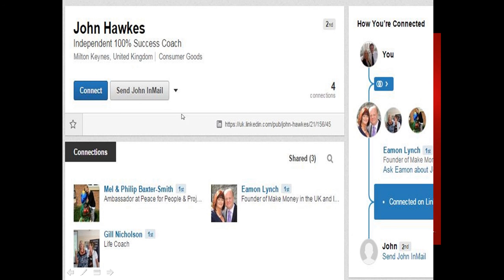Sometimes if you look around a little bit on the connections, you can find their information as well. They might have their mobile number there. If it's somebody on your warm market you've been trying to get in touch with, then you'll have their mobile number to just give them a call. So that's the way to do it.